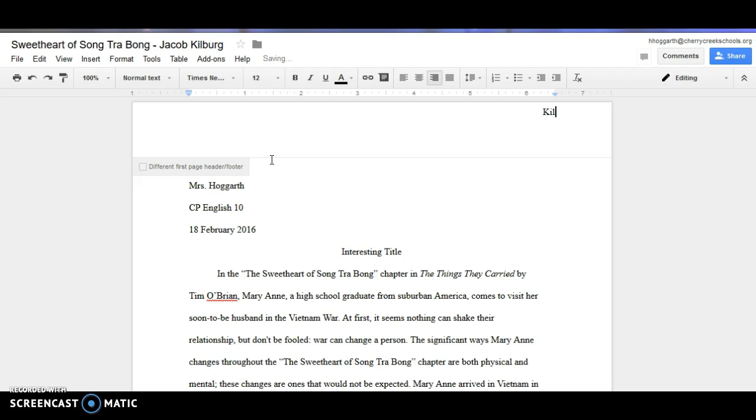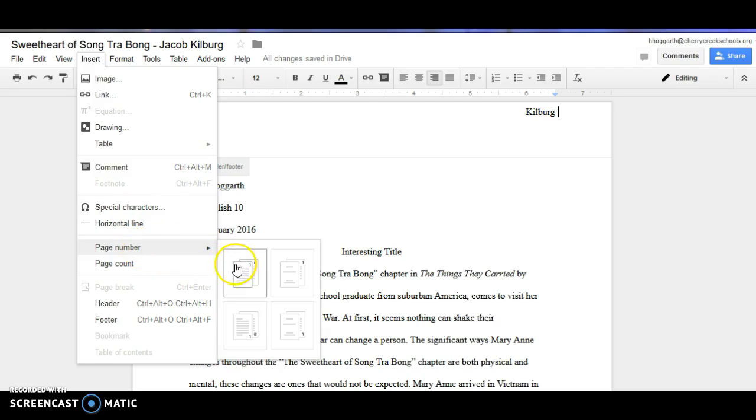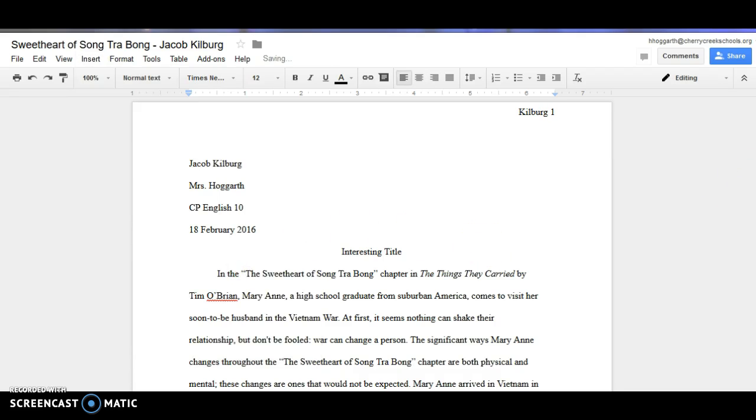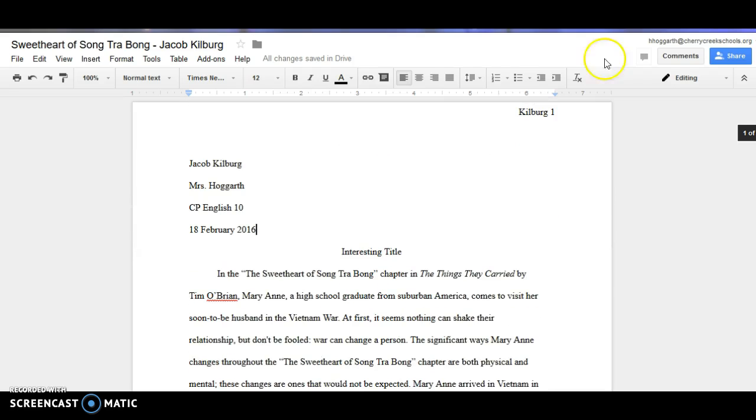I would write my last name, so again, if this is Jacob's, he'd say Kilberg, and then a space bar. And now for the page numbers, you have to go back to Insert, Page Number, and this will automatically make it the correct page on every page. So on page 1, it'll say 1, page 2, it'll say 2, and it will do that for you automatically.